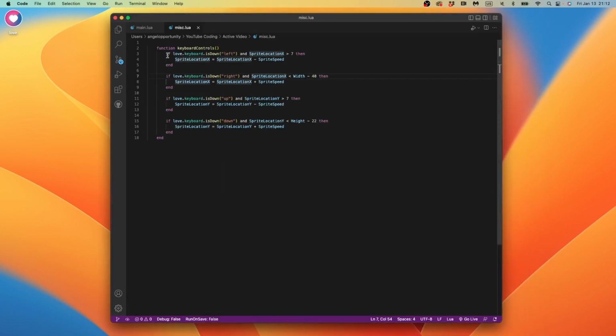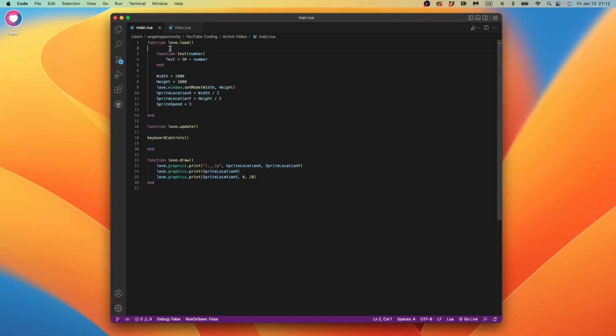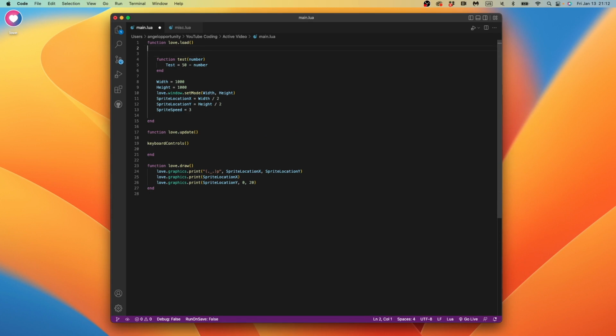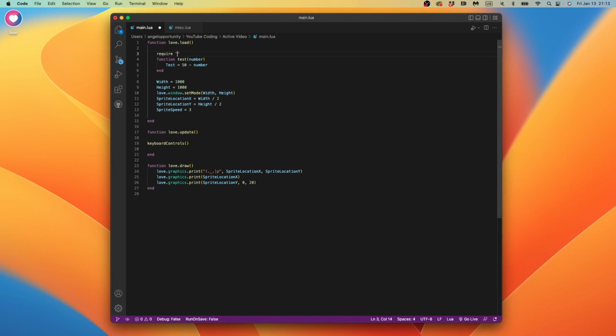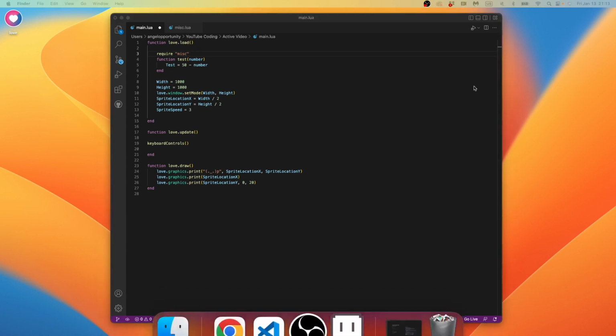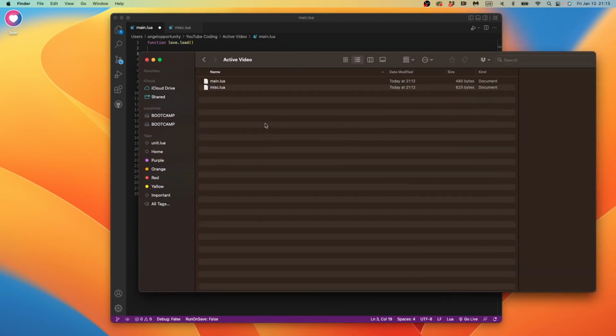And the reason it doesn't exist is because we haven't linked this module to our main file. So what we're going to do is type require, quotes, misc. Now, this is referring to the file directory, and we don't type .lua. .lua is like the default, and we also don't have to type the directory because they're in the same directory, so we don't need to specify the path at all.